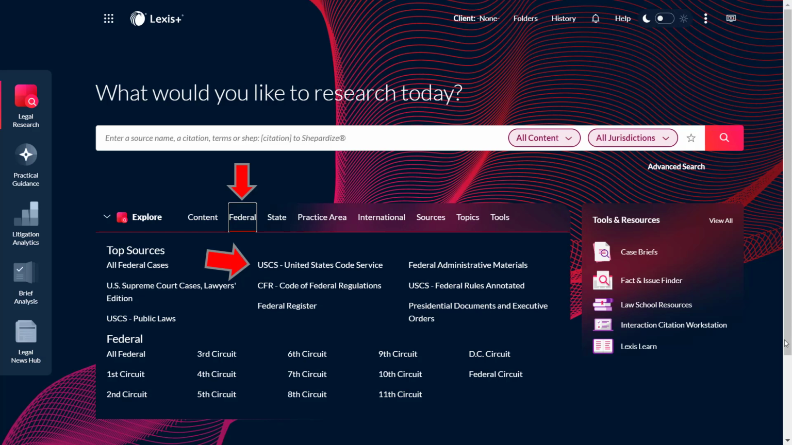To research federal administrative law on Lexis, you have several options. You can, of course, use the Google type search box at the top and then sort through all of the results after you get a results list and narrow it to federal administrative law. You can also choose below the search box either the Content tab or the Federal tab. Keep in mind that this is the similar way that you would do research for state administrative law. You would just choose the State tab and then the state you're concerned with, and then administrative materials.